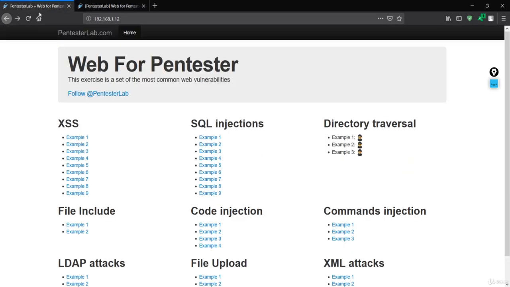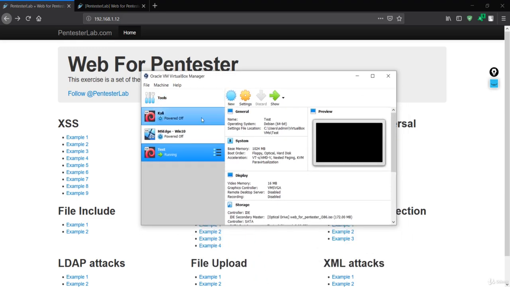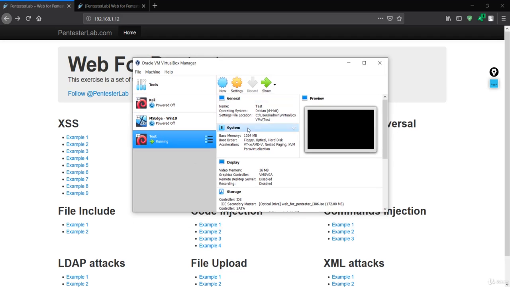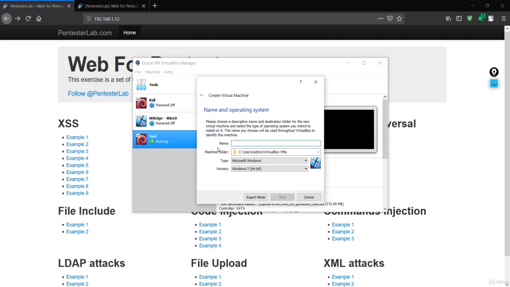Let me just go here real quick. After you download that, all you need is VirtualBox. We have already downloaded VirtualBox in the previous couple of lectures. Now first of all you simply click on New and give any name. You can give something like test2. In my case I have already made the virtual machine for this.